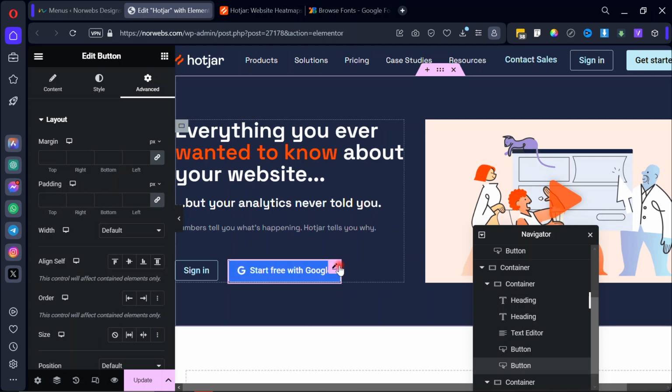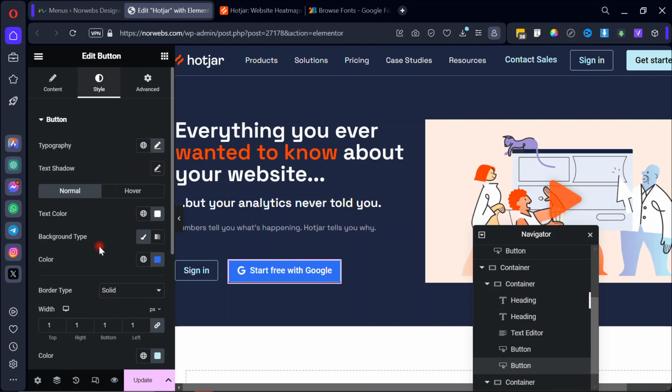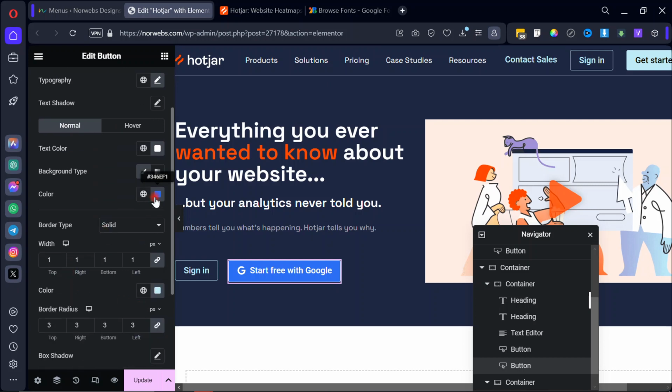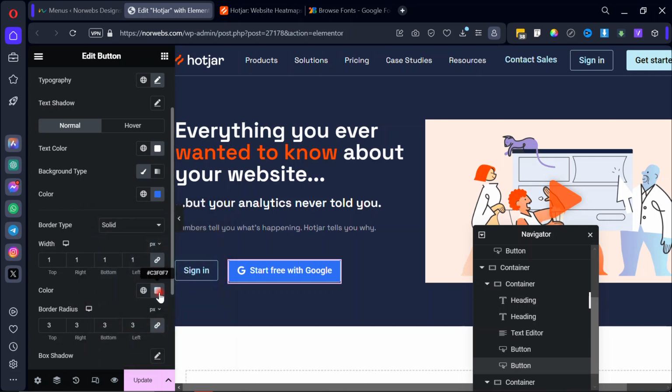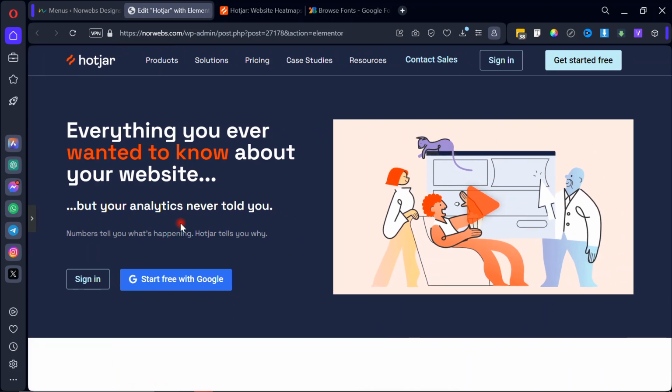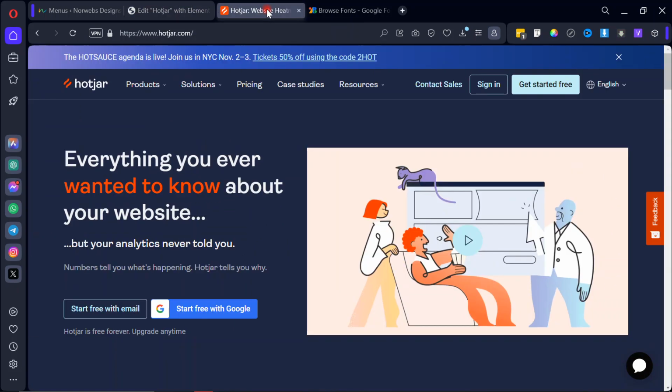Now there's a border around this, so I'm going to go here. This border, maybe just give it the same color as the background. And here we go. So we can do it this way, but of course it looks different from this. So how do we actually try and get exactly this?